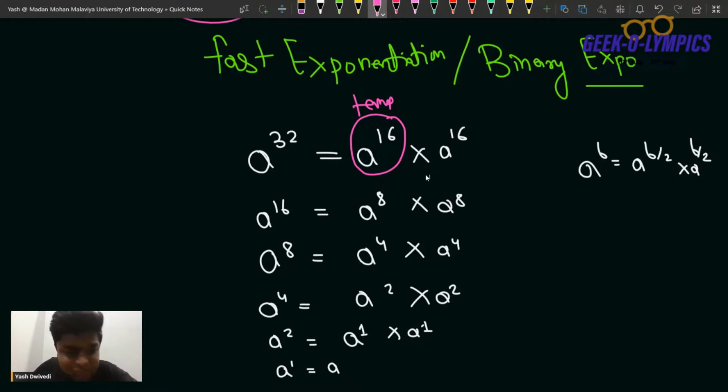So for this, what we can do is just calculate a to the power 16 once and store it in a temp, and then multiply temp into temp. That is how you will get this particular result, a to the power 32. Is this part clear to everyone? Is this observation clear? Right? So does this make sense?